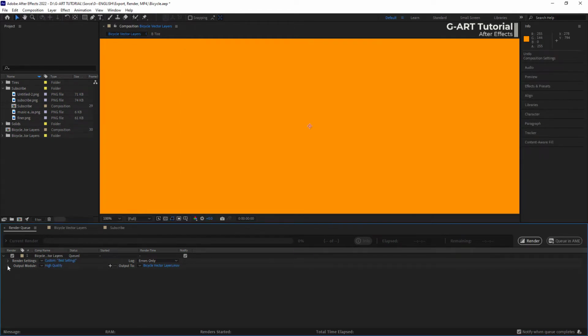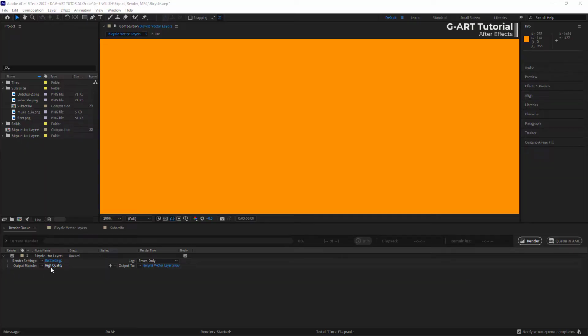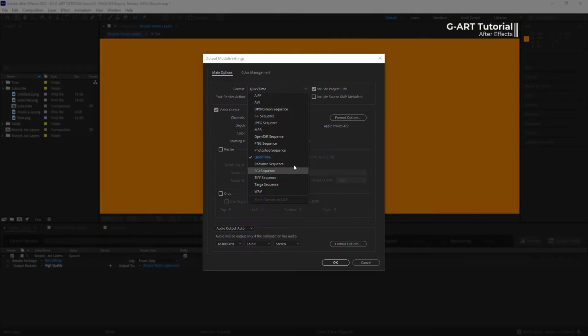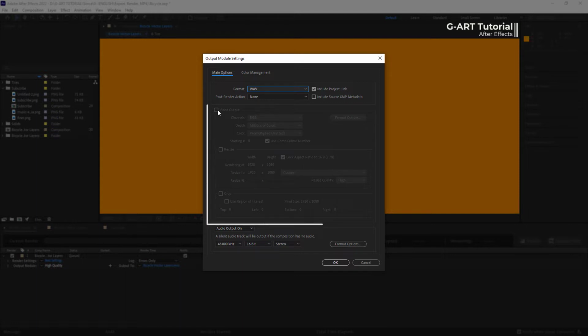And now it's time for the Output Module. The Output Module section has the most settings for rendering, and settings such as format, codec, and so on are included in this section. In the Format menu, you can use any of the formats in this menu. You can also see the WAV format here. Now I choose it. As you can see, after selecting the WAV format, the Video Output section is automatically disabled because the WAV format is for audio files.